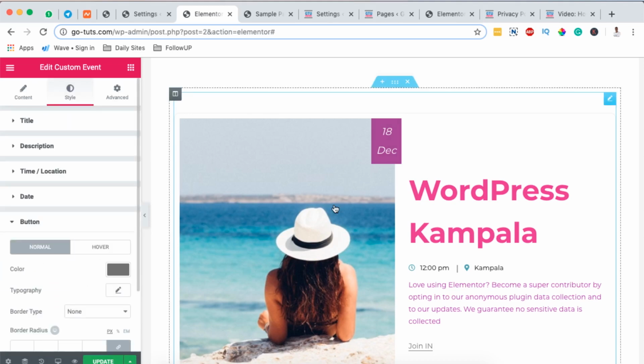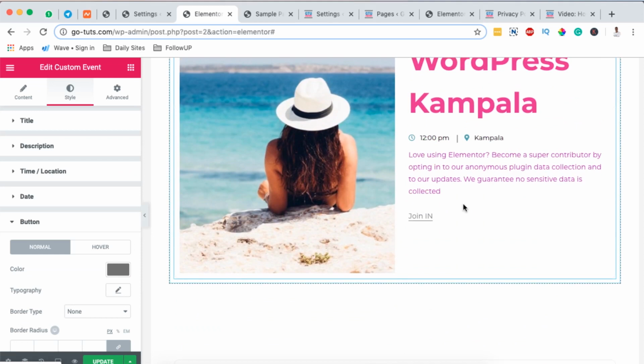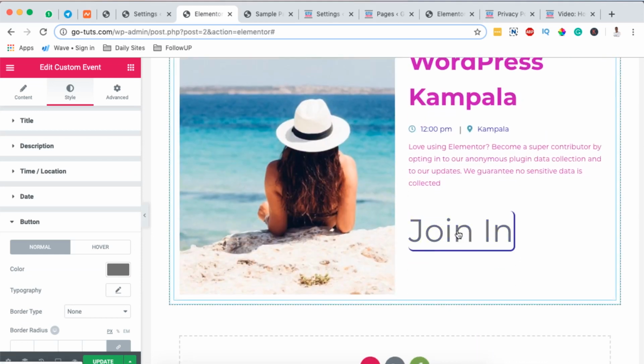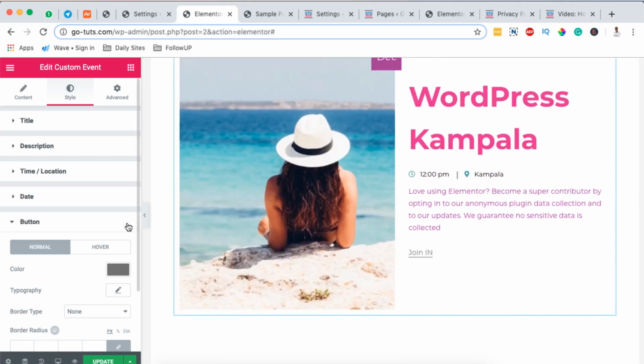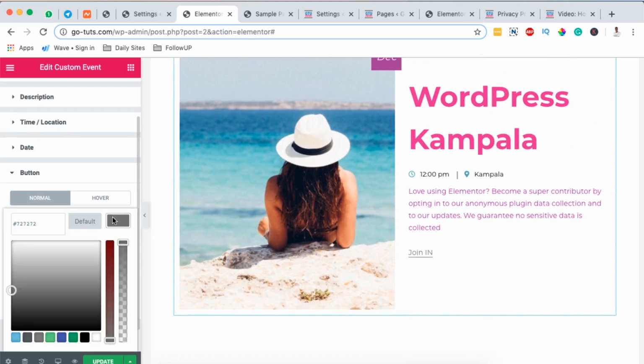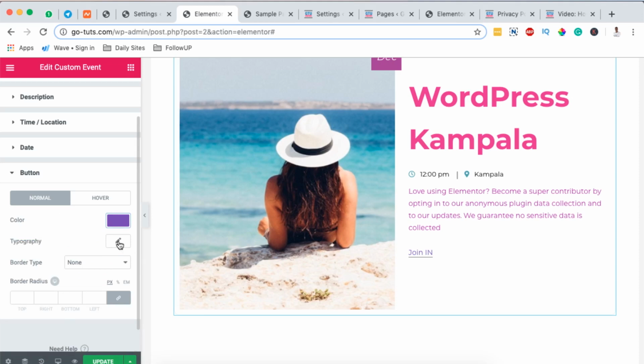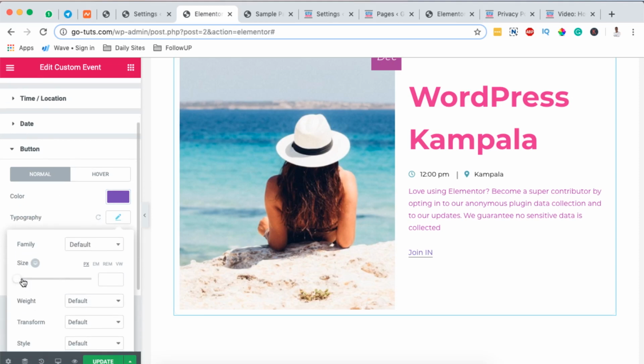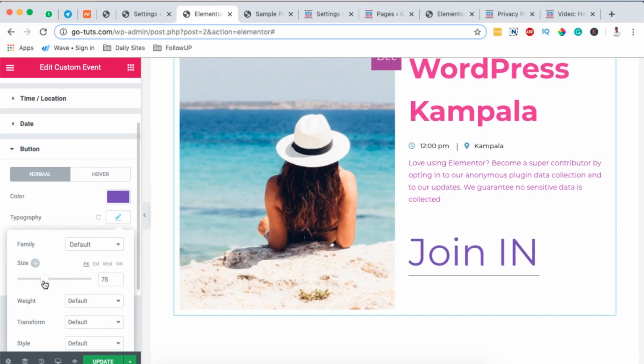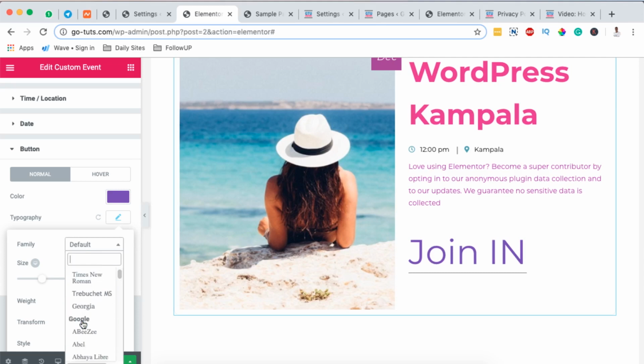And then for the button, we can also make changes to our button. See down here what I did. In this case, I'm going to come over here and change our button color, and I'm also going to change the button size. And if you want, you can even choose a different font for your button. In this case, I'll leave it on default.